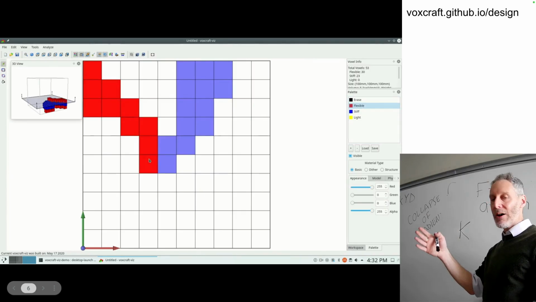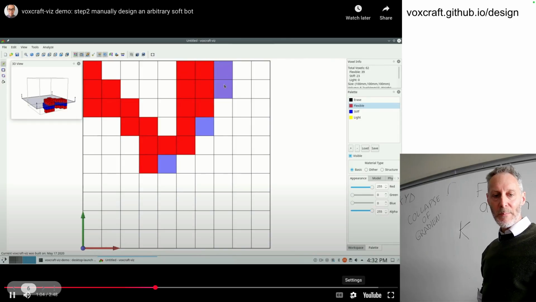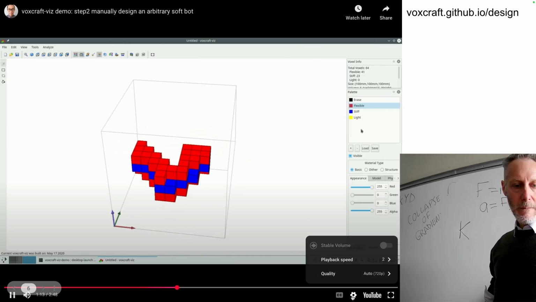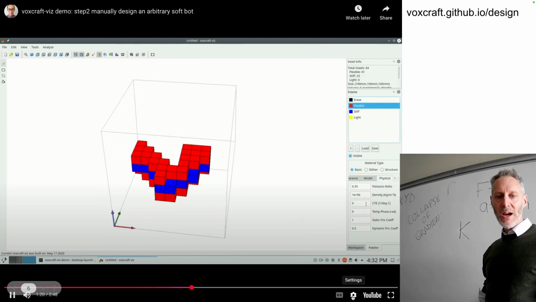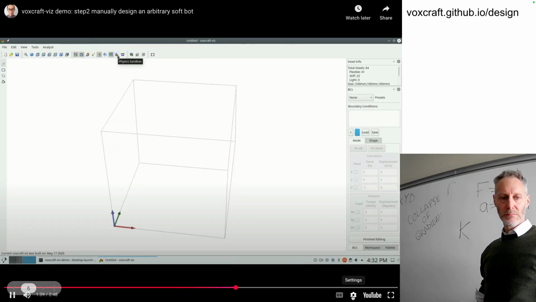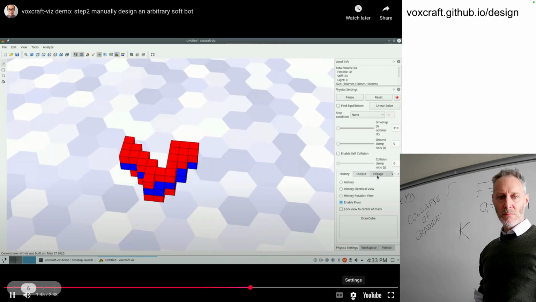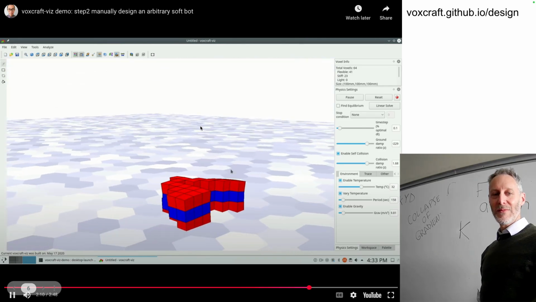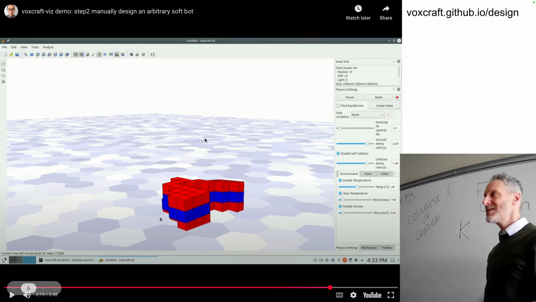They're building it like a sandwich. Now they're putting a little bit of flexible material on top. I will speed this video up a little bit. Okay, and when they're done, they're going to run the physics. They're going to run the physics engine eventually. Doesn't really do much. But it is moving. It is actuated.